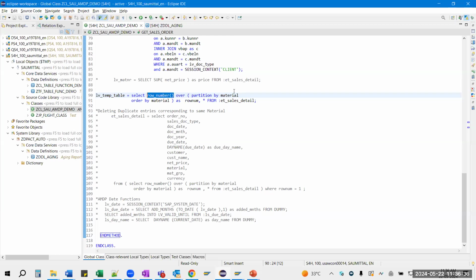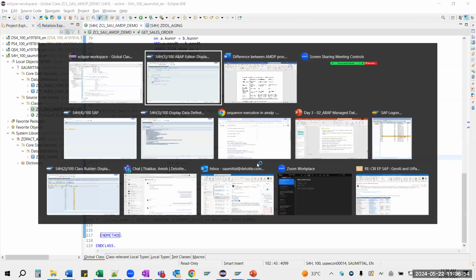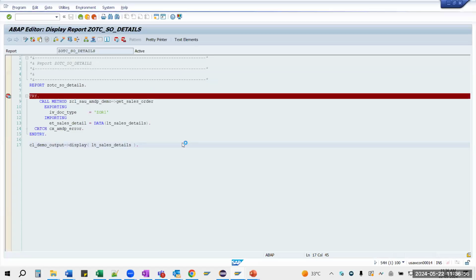It will start assigning from 1, and then if we find a duplicate material, it will assign it as 2. If it finds a different material, then it will assign it as 1. I will just quickly go into debug mode once more and show you how it is executing. I'll just take 4 minutes on this, and then we'll move to serious table function.